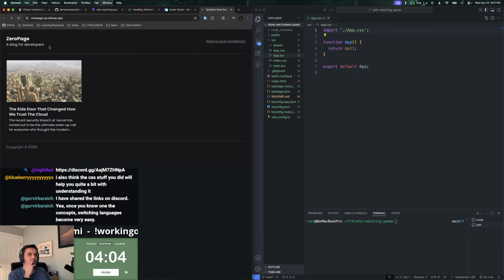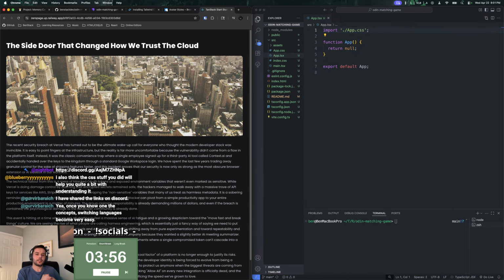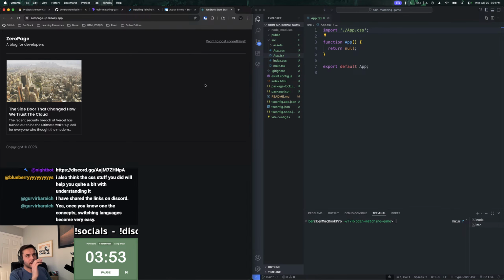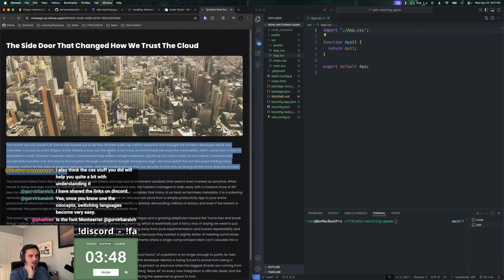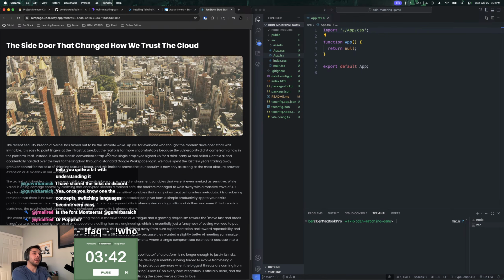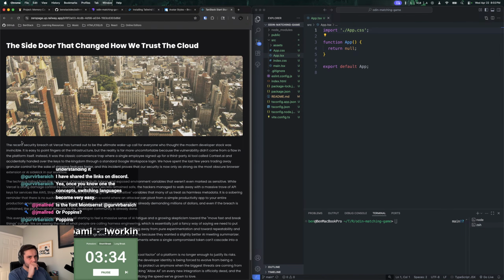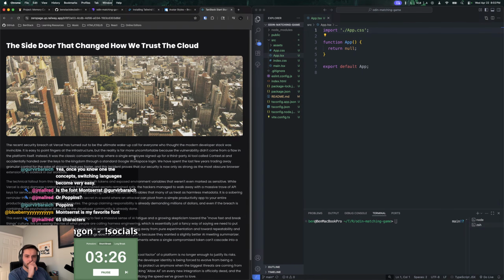Exactly. So this is pretty cool. So you've posted something here, the side door that changed how we trust the cloud. The one thing right off the bat that I would mention is this looks good. Don't get me wrong, the style's clean. But for ease of reading, I think there's some rule. I forget exactly what the guidelines are, but I think you're supposed to only have however many characters wide, roughly. So maybe center this and add some thick margins on the sides or something.